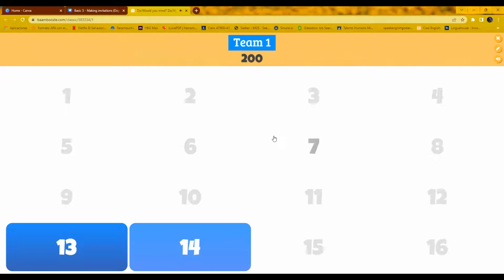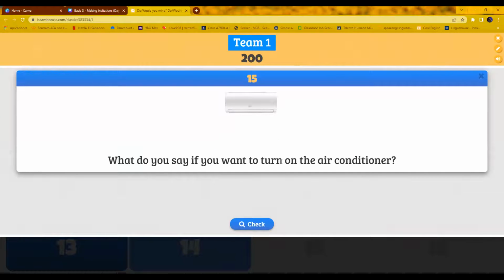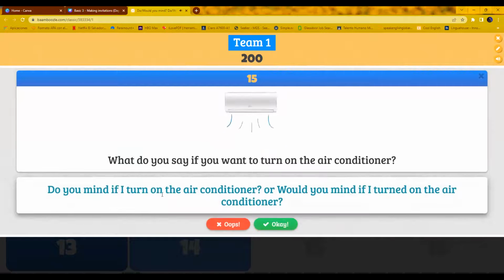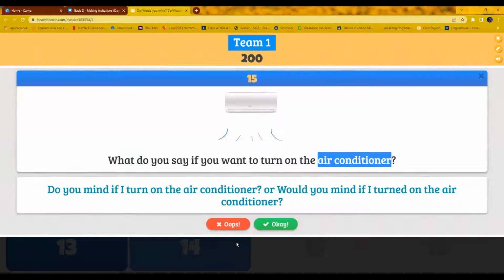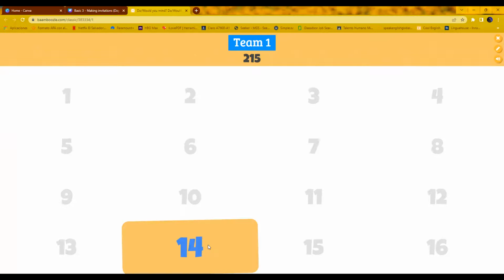Another number. What do you say if you want to turn on the air conditioner? Would you mind if I turned on the air conditioner? Do you mind if I turn on the air conditioner? Abbreviation, guys, of air conditioner: AC. In case you see A/C, that is air conditioner. And the last one.